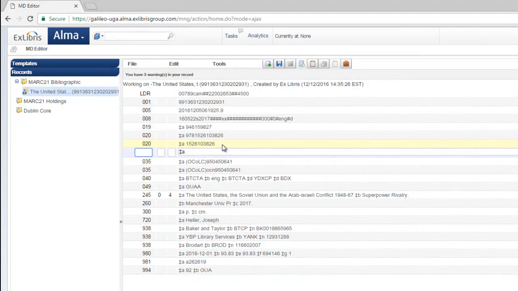We want to add an 035, and both of our indicators will be blank. And then we also need to enter OCLC in parentheses. And next we want to add the OCLC number of the record that we'd like to bring in. So let's go back to connection.